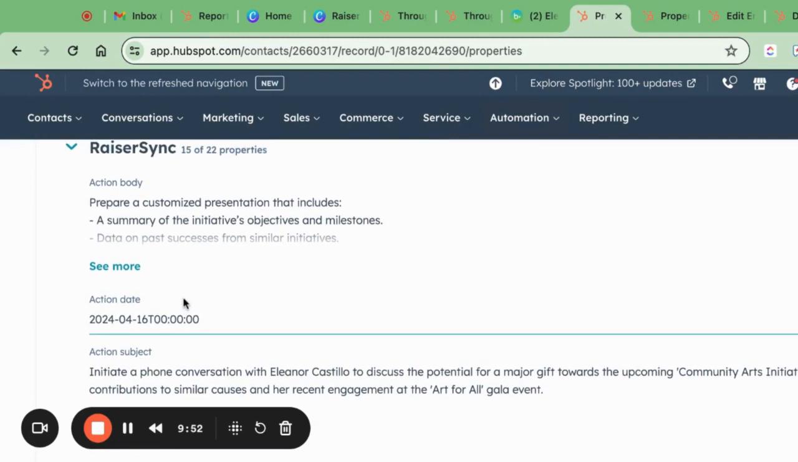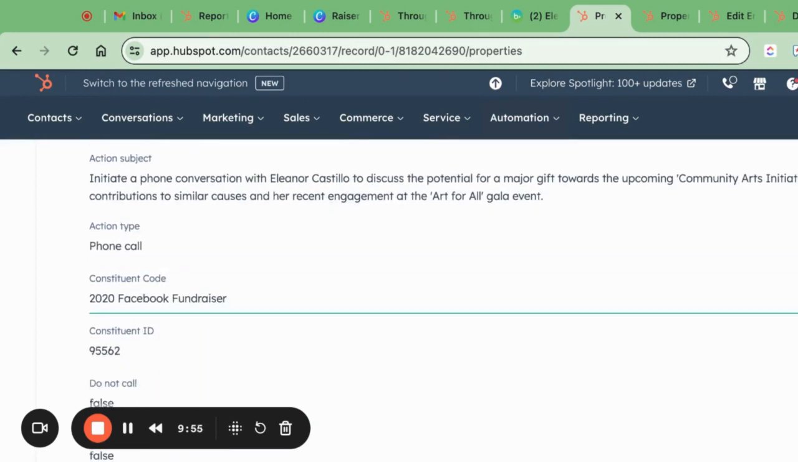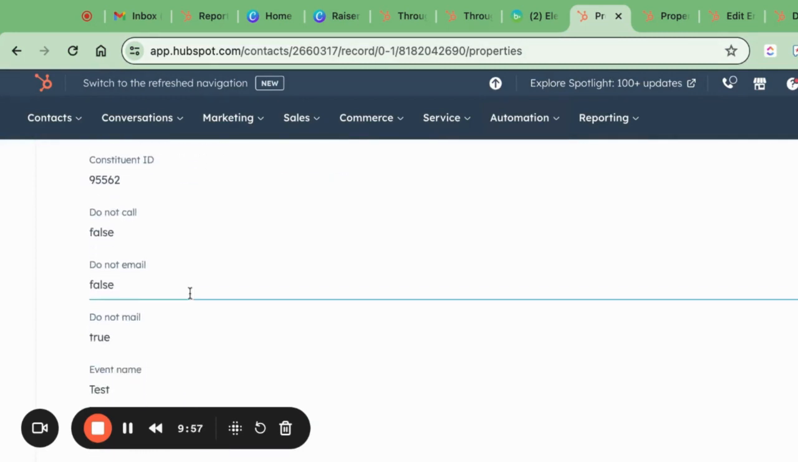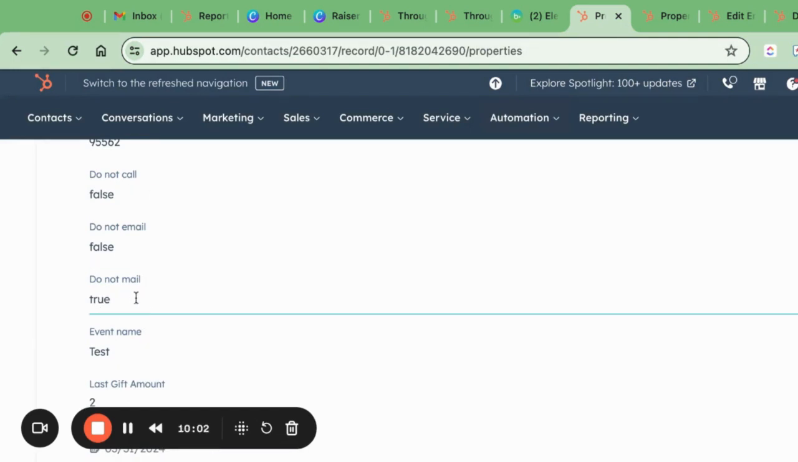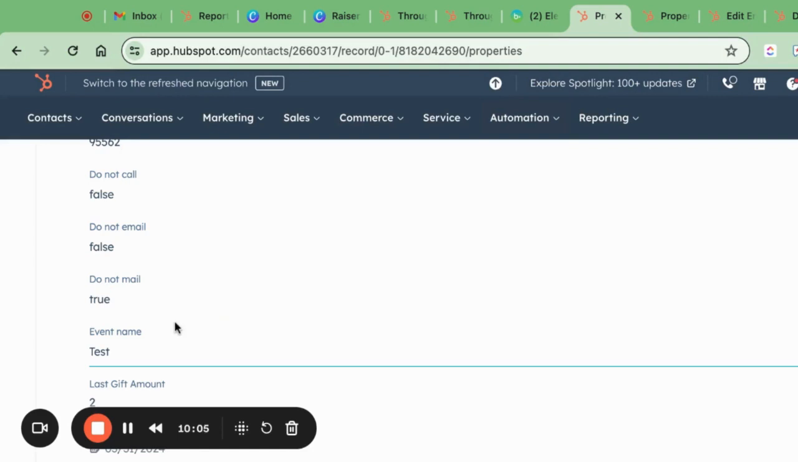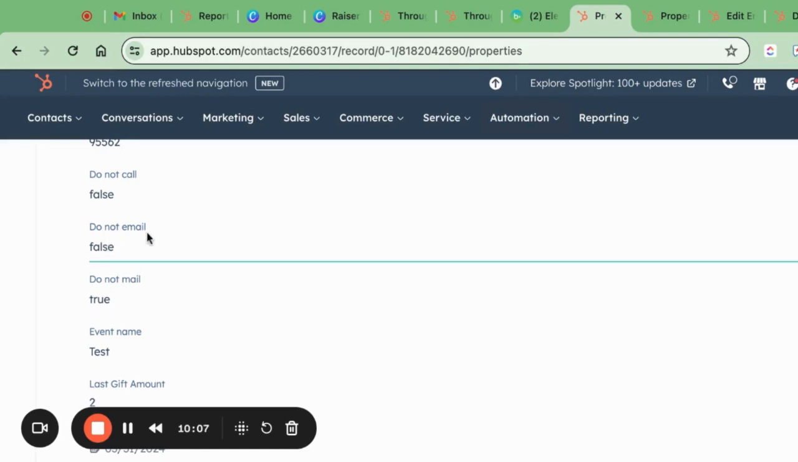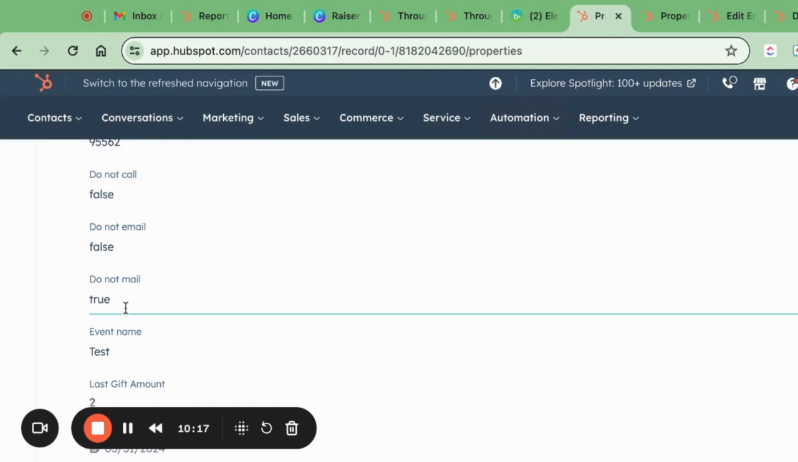4 fields: action body, action date, action subject, action type. Here's the constituent code and an ID. These are the communication preferences. So in this case, do not mail means do not mail. True means do not mail. False means you can email according to the Raiser's Edge constituent record. So false means they haven't opted out. True means they have opted out of that.